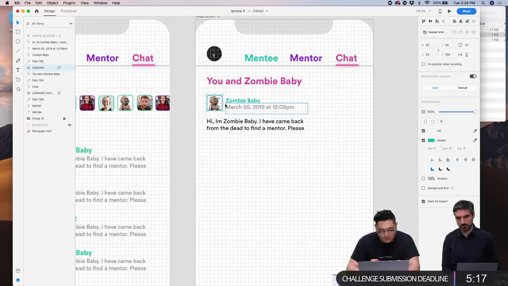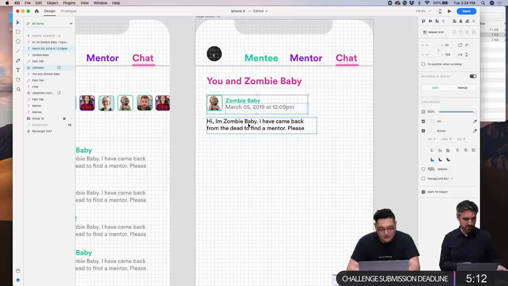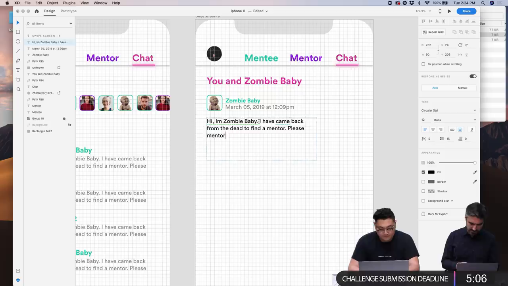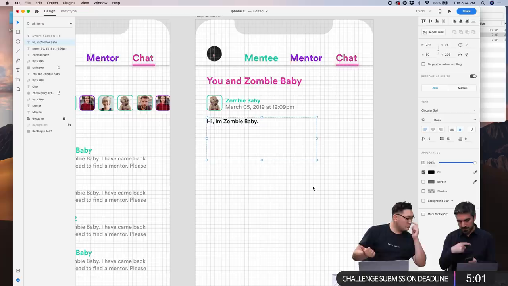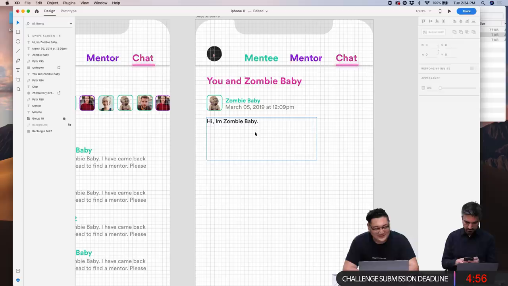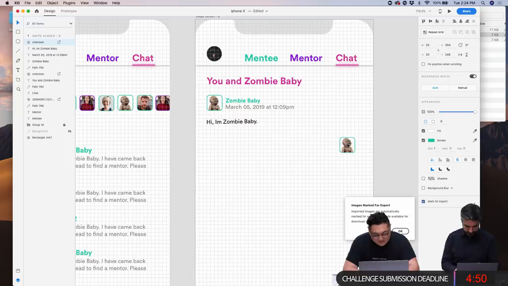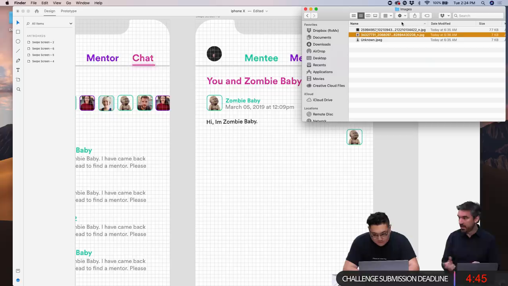Okay, so we're talking to Zombie Baby, so that'll be on the left side because when you're texting someone, what you type is on the left. Oh, no, wait, what I type is on the right and what I receive is on the left. Let me double check. Yeah, you're right, sorry. I was like, wait, am I doing this wrong? I'm glad I checked. Thanks for checking.